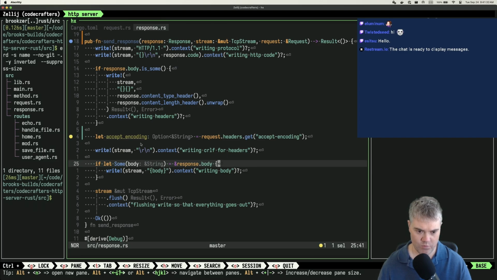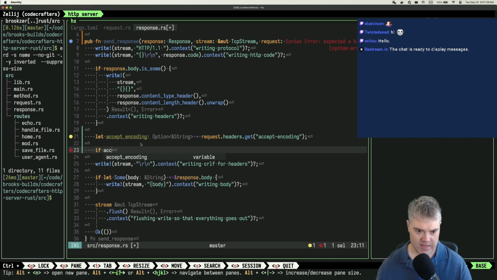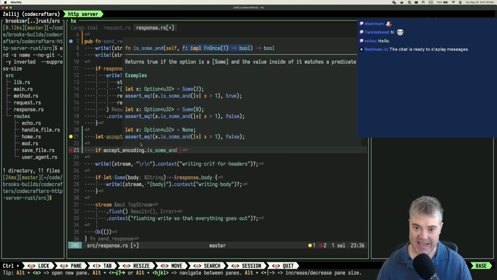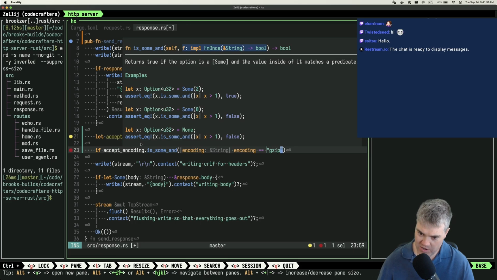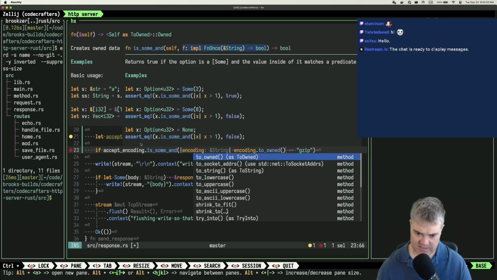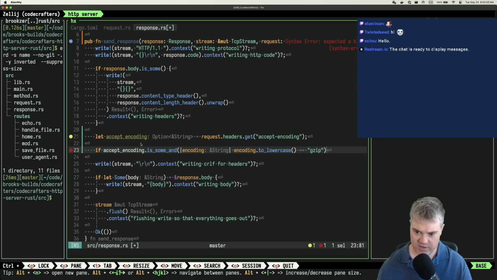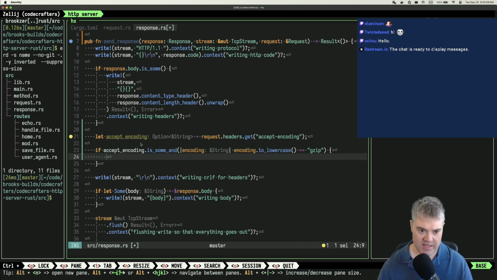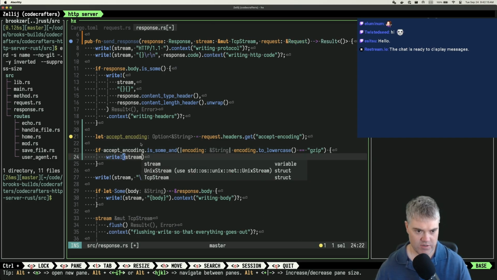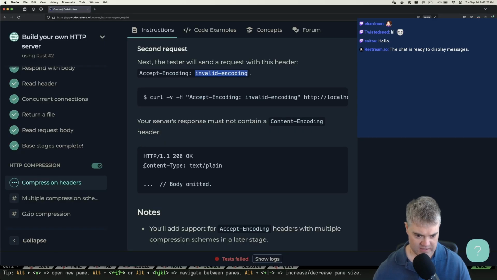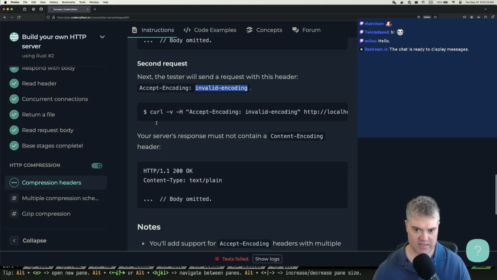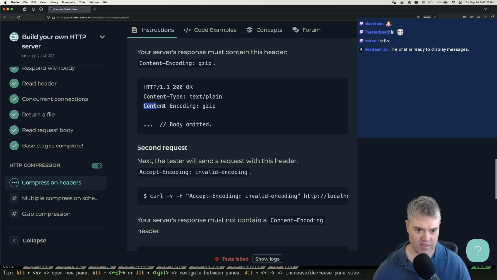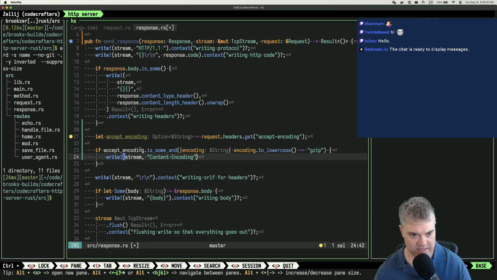So in here, then before we write the body, we would gzip this. So at this point, we would do if accept encoding is Some and this would be encoding, and I want encoding. I probably should to lowercase this just in case. So if you're equal to gzip lowercase, then we're going to write out to the stream, and I believe it is not the content type. It is in content encoding.